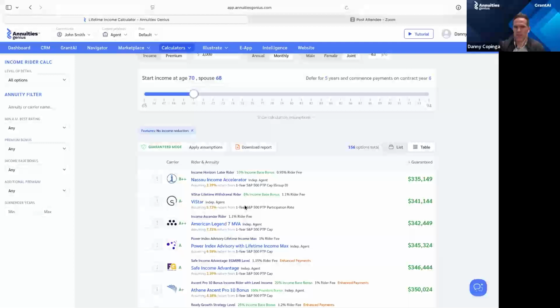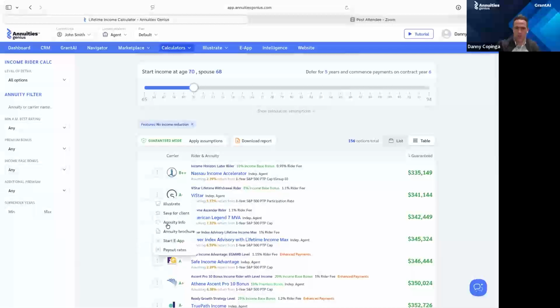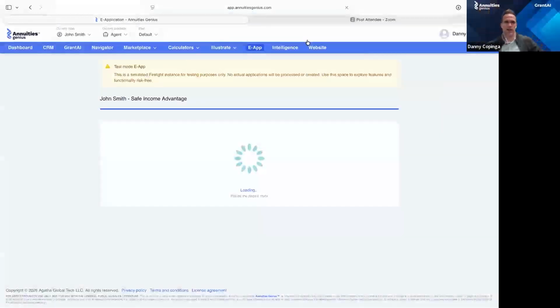So let's say, for example, we're going to go with this F&G product. They would have to put in $346,444. So let's say, hey, that looks good. What's great about this is I can go into Illustrate, and if I have my e-app set up through Annuities Genius, I can basically click on that, create the application, and go through the entire process of getting everything signed right there. So it definitely simplifies things quite a bit.